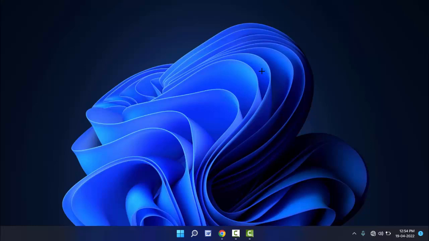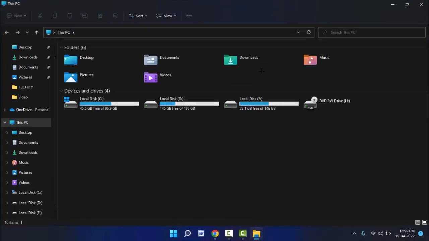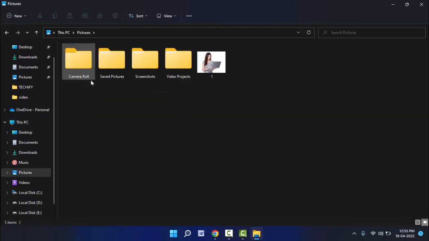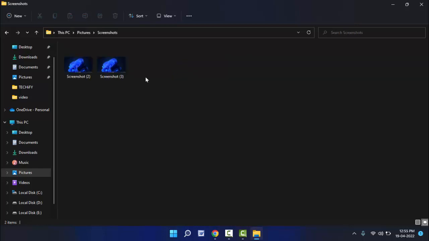First we will capture the screenshot: hold the Windows key and press the Print Screen button. It will capture your screenshot and open your File Explorer, and here you can get one Pictures folder. Just double click and open it, and here you can get one Screenshots folder. All screenshots will be saved in this folder.